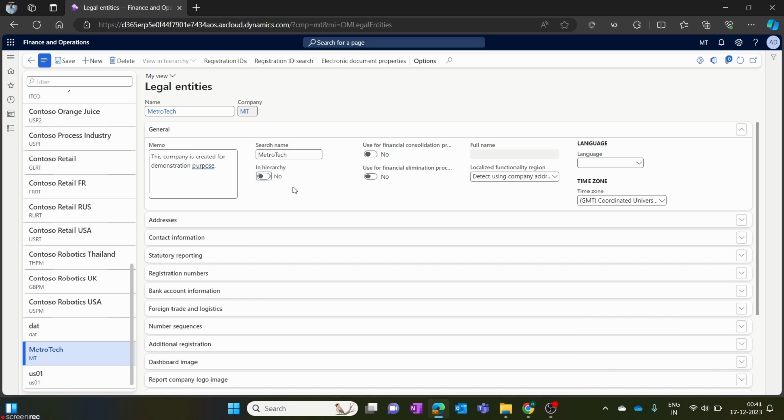So the next two toggles are used for the financial consolidation process and the financial elimination process. Talking about these two toggles, in Microsoft Dynamics 365 we have the concept of a consolidated legal entity. That is, when you have a group of companies, a specific company serves as a parent company, and on that parent company no actual transactions happen. This parent company is used for consolidated financial reporting. So in such cases we might need to create a consolidated legal entity.